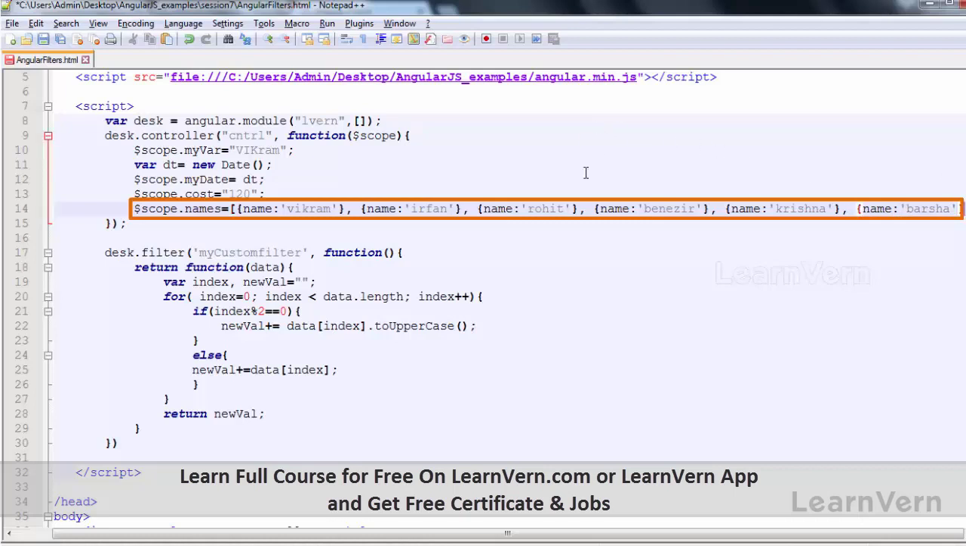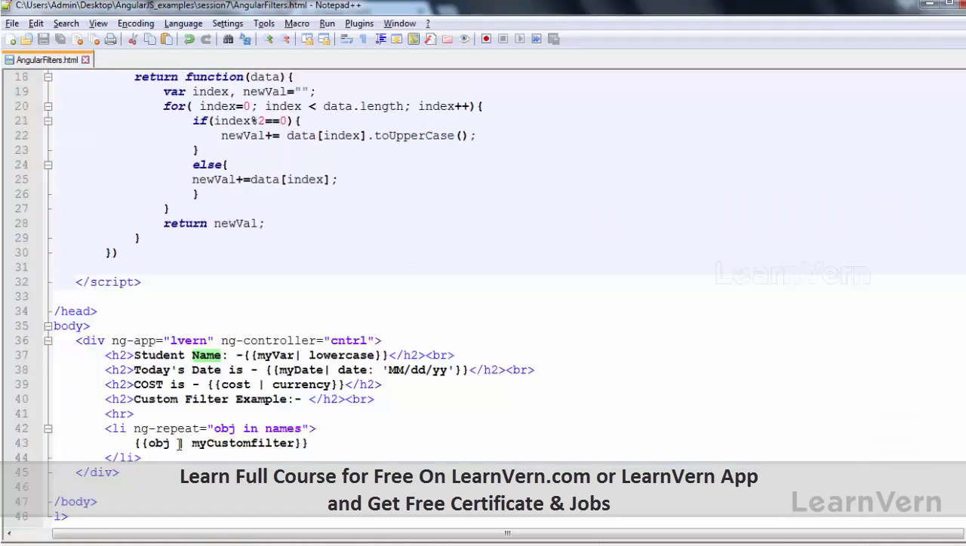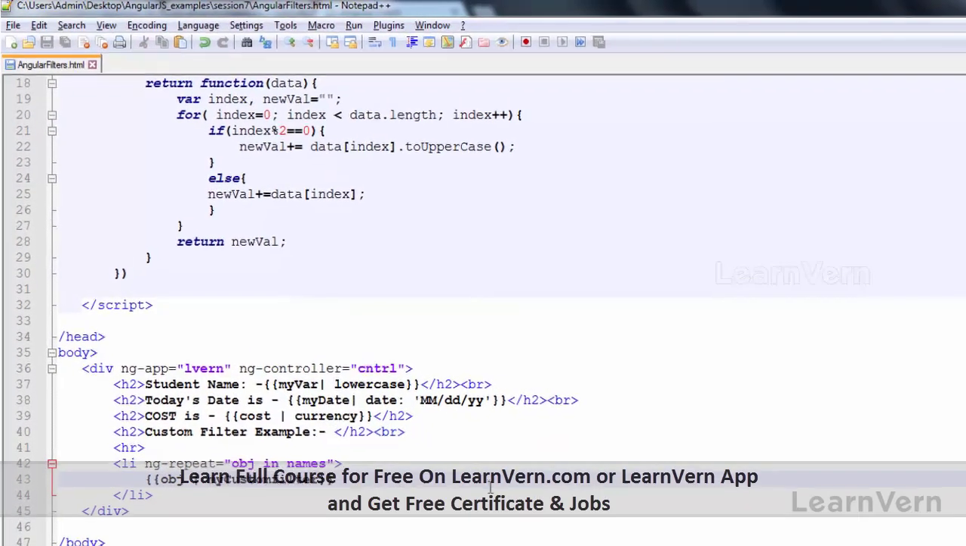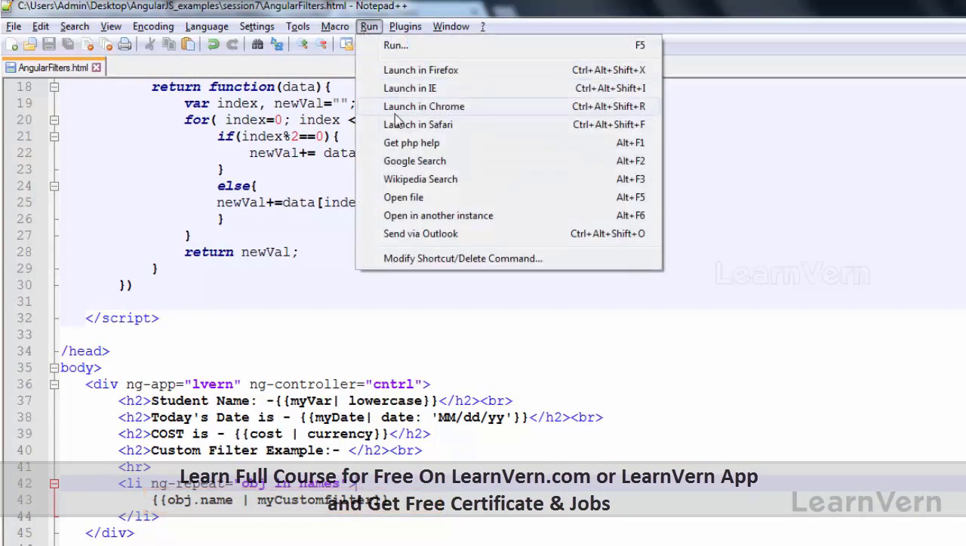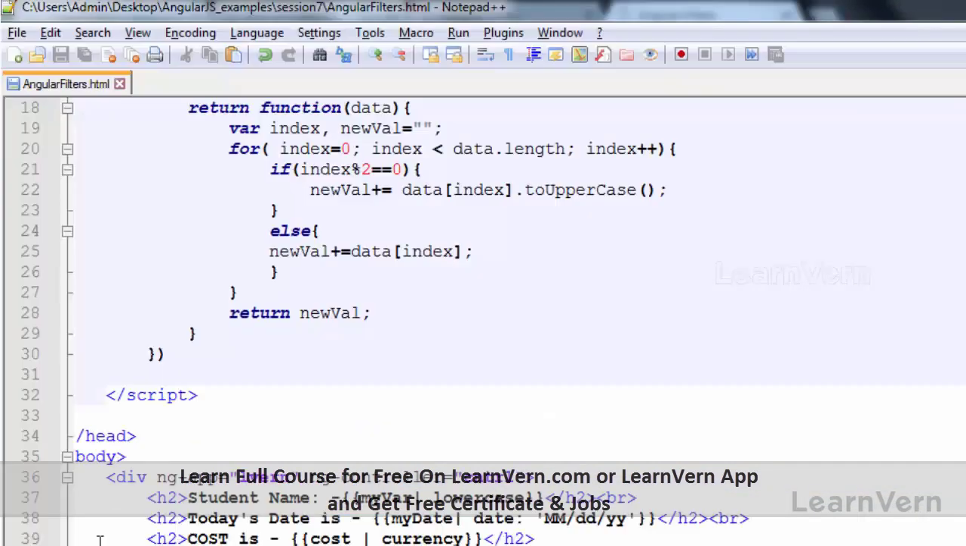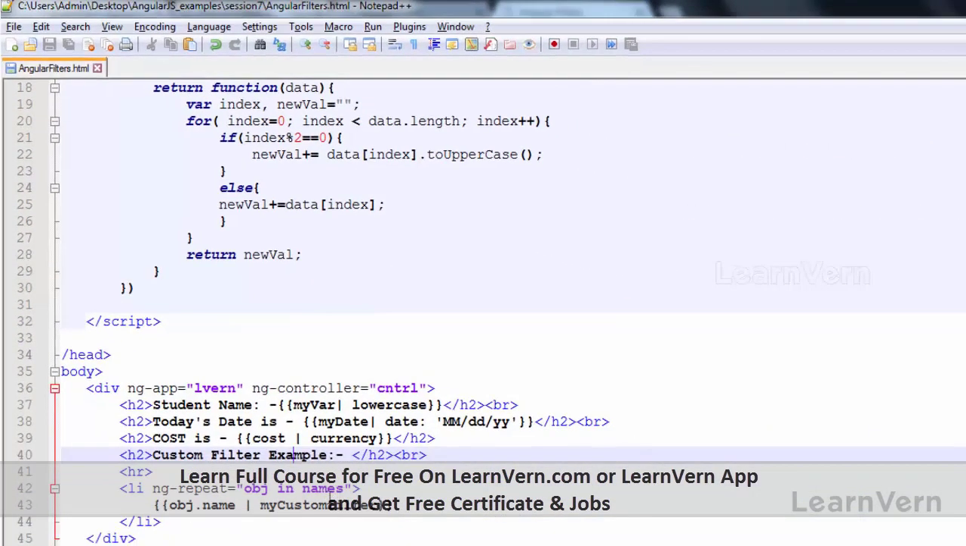I have converted this array to objects, and right now I will use this name in this object, so it will now have the name property. I will use that property and display that name. So now you can see, when I run this, it was displaying earlier. So let's use order by.